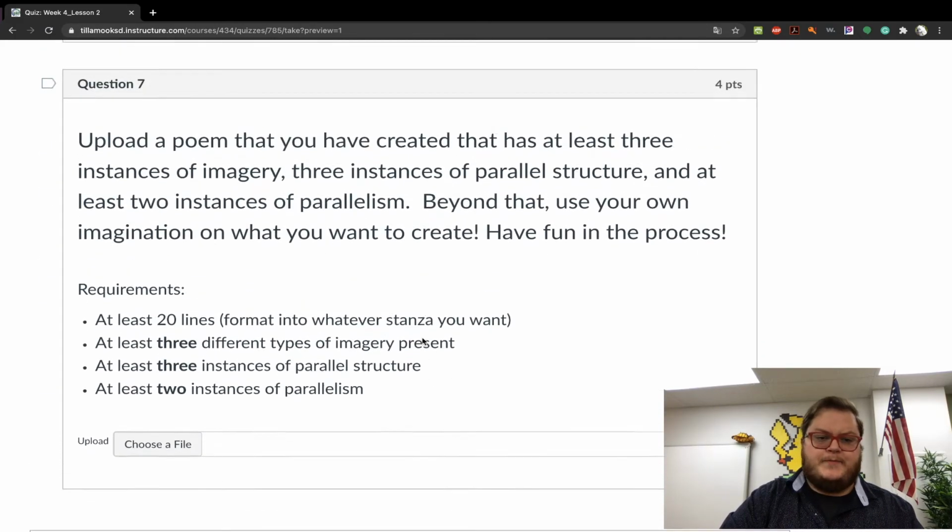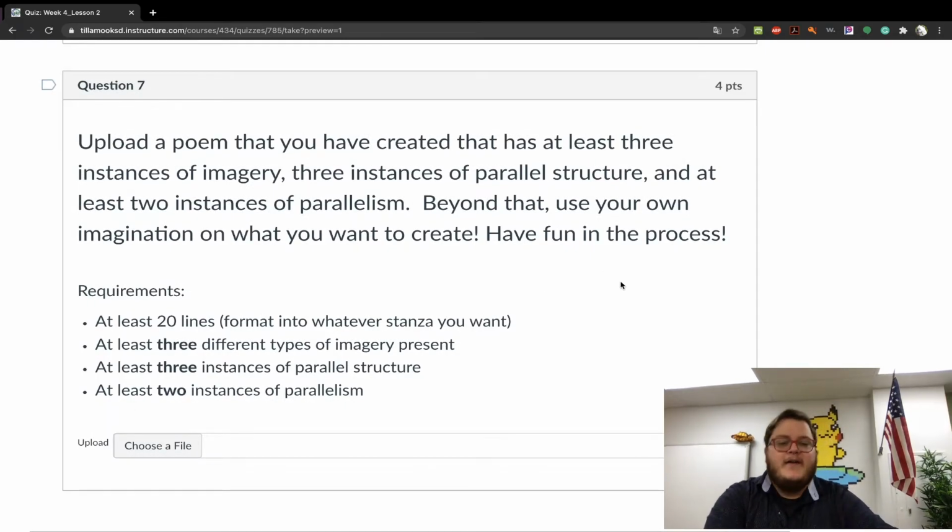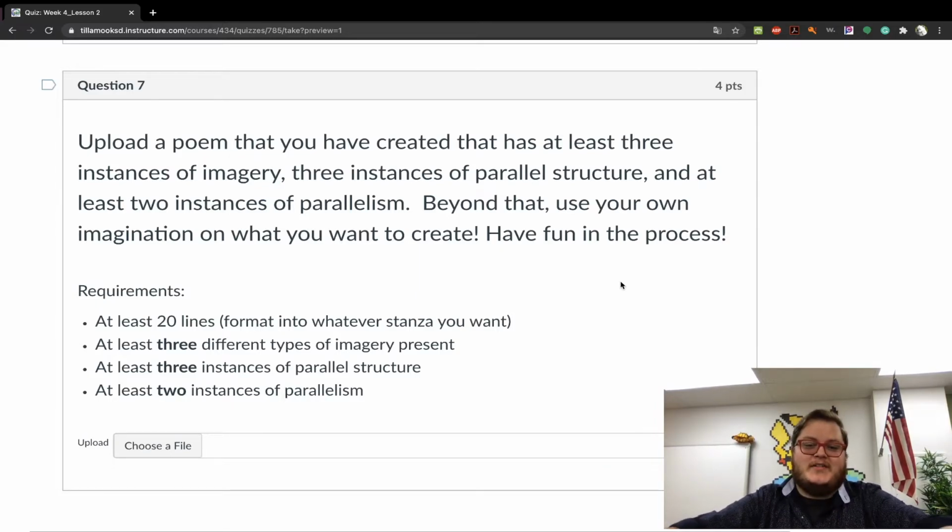Open up Google Docs. And let's look at number 7. This is the fun one. I want you to upload a poem that you create with at least 3 instances of imagery, at least 3 instances of parallel structure, and at least 2 instances of parallelism. That's it. I'm going to be checking to see if you have at least 20 lines. I don't care about the poetry structure for this. I just want you to have 3 instances of imagery, 3 instances of parallel structure, 2 instances of parallelism, and that's it. Have fun with it.